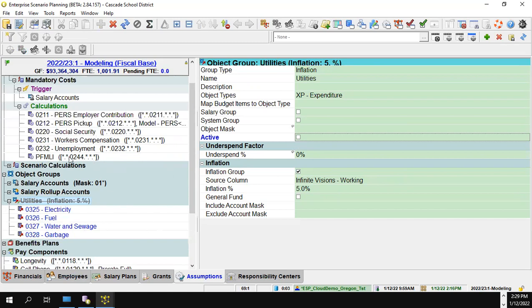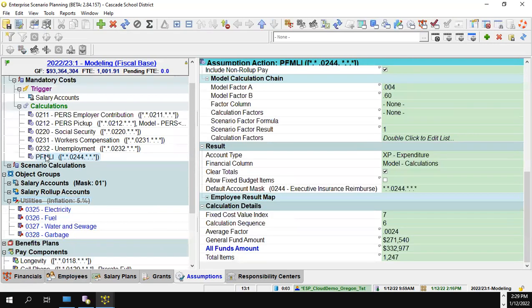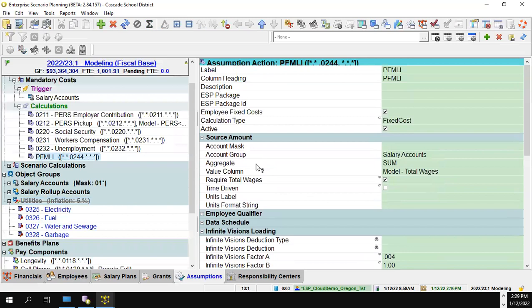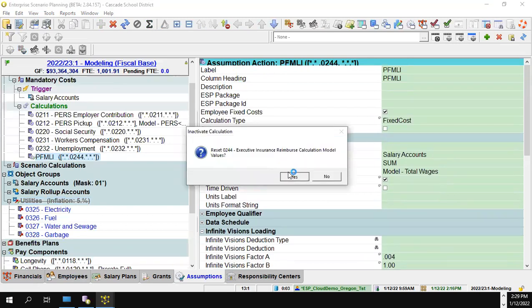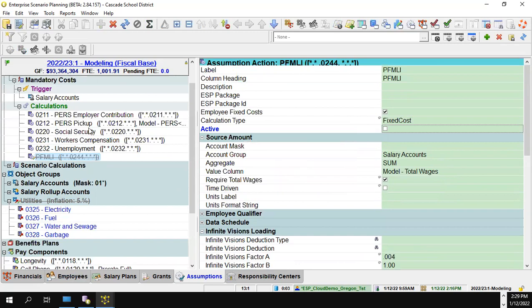Does everybody follow that? So if you decided you don't want PFMLI in there, you could just go to the calculation. It's usually at the top, uncheck active, and that takes it out of the calculations, but it leaves it in there. So if you want to add it back in later, it's already there. You're not actually deleting the calculation. You're just removing it from the chain.